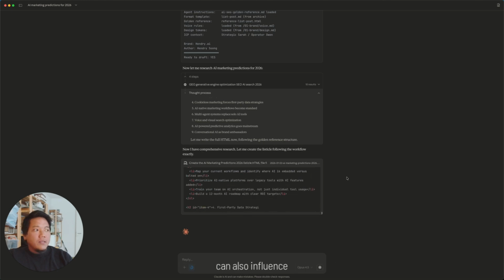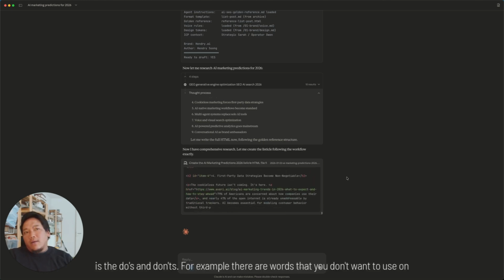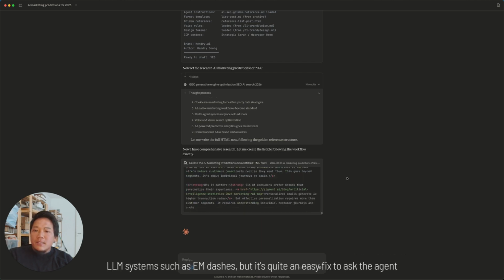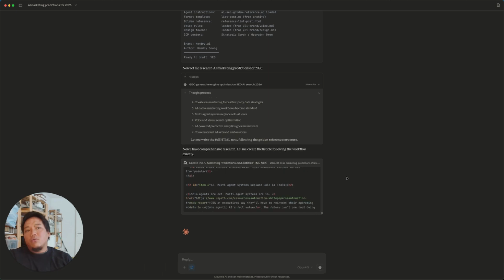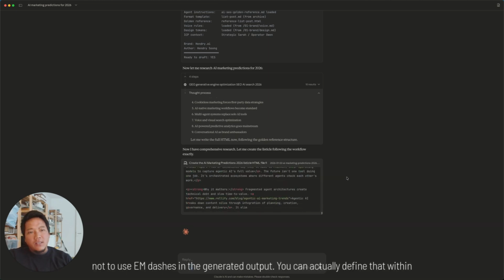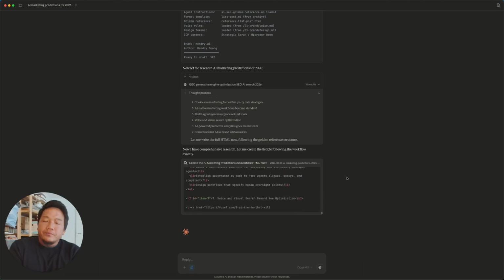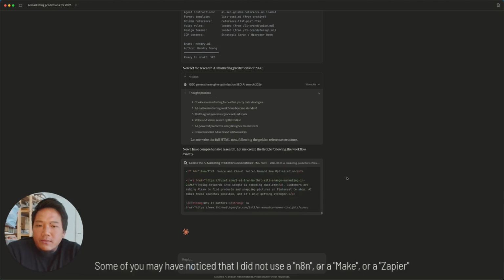One of the things you can also influence is the do's and don'ts, right? So for example, there are words that you don't want to use, and everybody's favorite thing, or very easy attack on LLM systems, is the em dashes. But actually it's quite an easy fix to ask the agent not to use em dashes in the generated output. You can actually define that within your workflow.